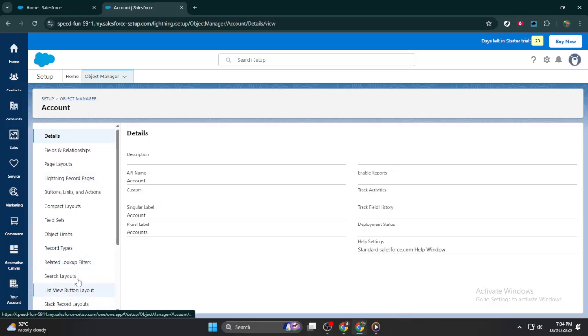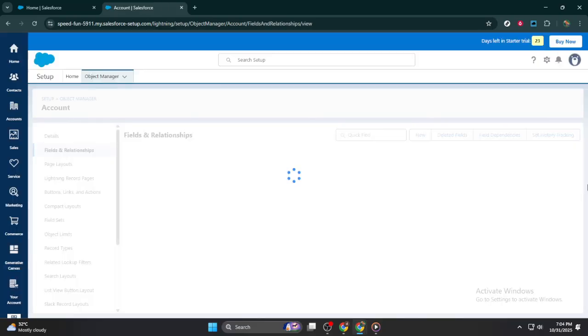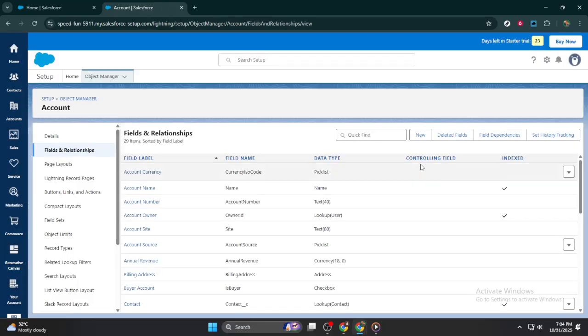Now, within the account object, look for the Fields and Relationships option. This is where you'll manage all fields relevant to the account object, and it's here we're going to create that special relationship field. Go ahead and click on New to start the process of creating a new field.